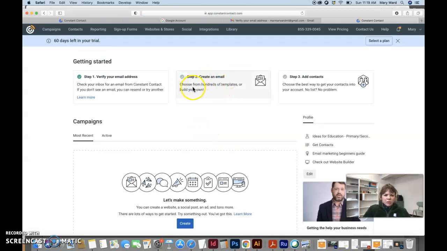Step two, create an email. Choose from hundreds of templates or build your own. Add contacts. So choose the best way to get your contacts into your account. No list, no problem.